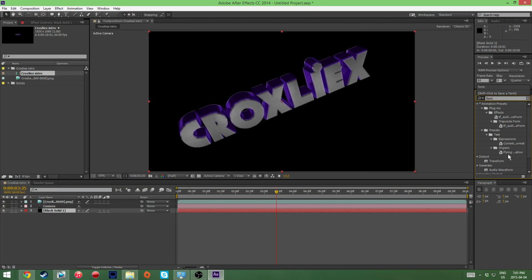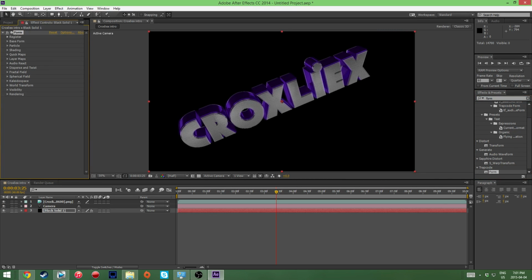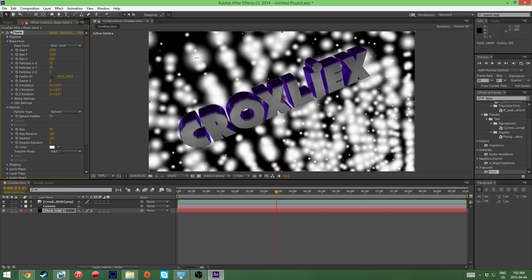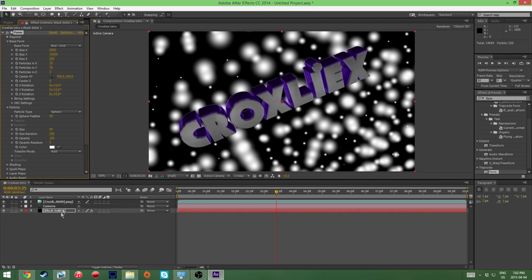Select the black solid, look up Form. You're going to need Trapcode Form, a plugin for this. Double click that, or drag it on. I double click because it's a lot easier. You can use particle, just mess around with these settings. It's not that hard. Mess around with all of this stuff: the size, random, opacity, the base form. You can make it really big.